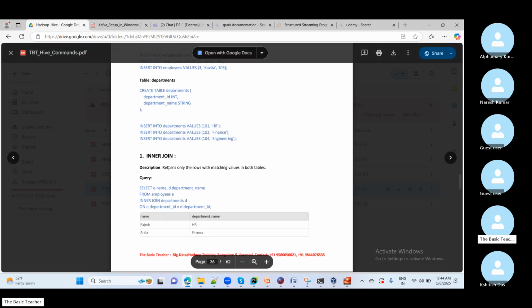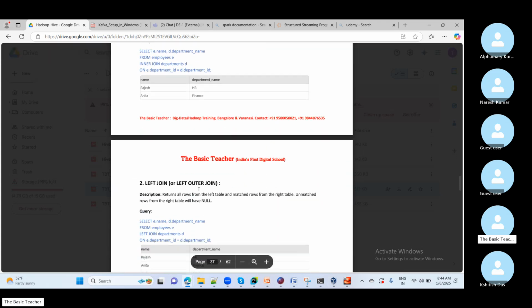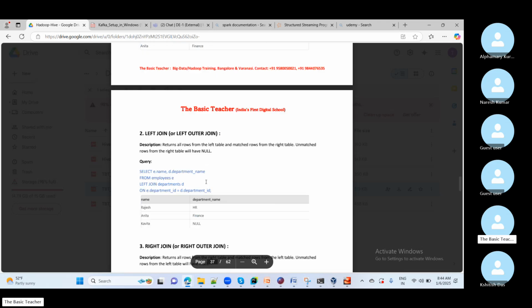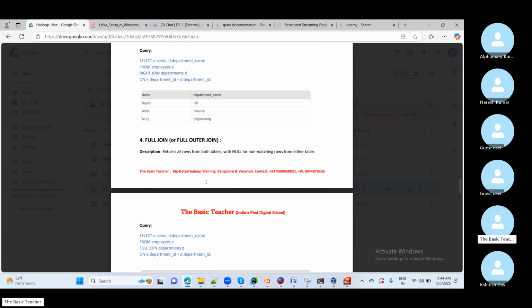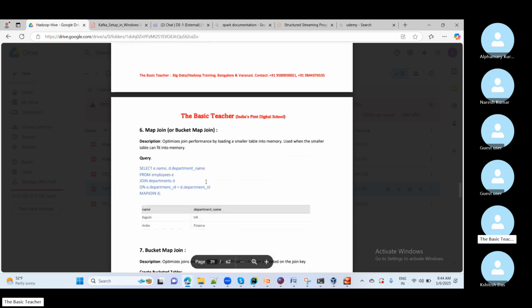Here you have inner join, what the input will be and what the expected output is, that I have also mentioned. If you are new to SQL, that will help you understand. If you already have experience, then that's good for you. Then left join, and then right join. After that, full join, cross join, and then map join. So I believe that everyone is good with joins. Am I correct or wrong?